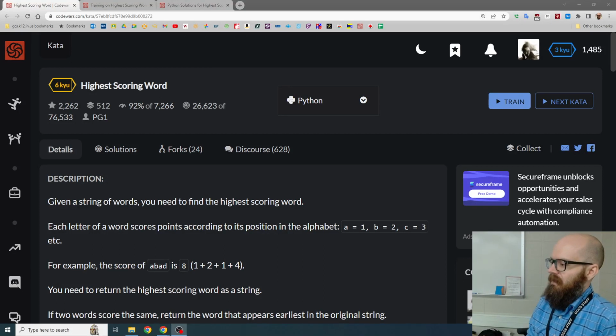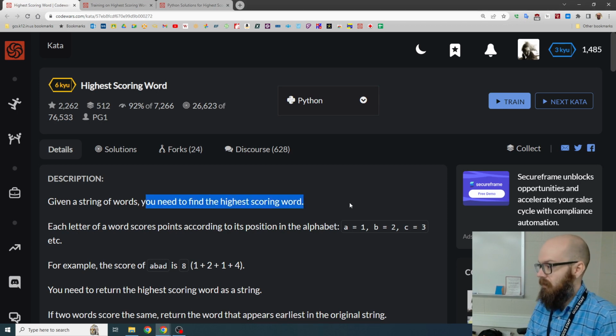Well, what's up, guys? Let's take a look at another CodeWars exercise. This one's called highest scoring word. Given a string of words, you need to find the highest scoring word.